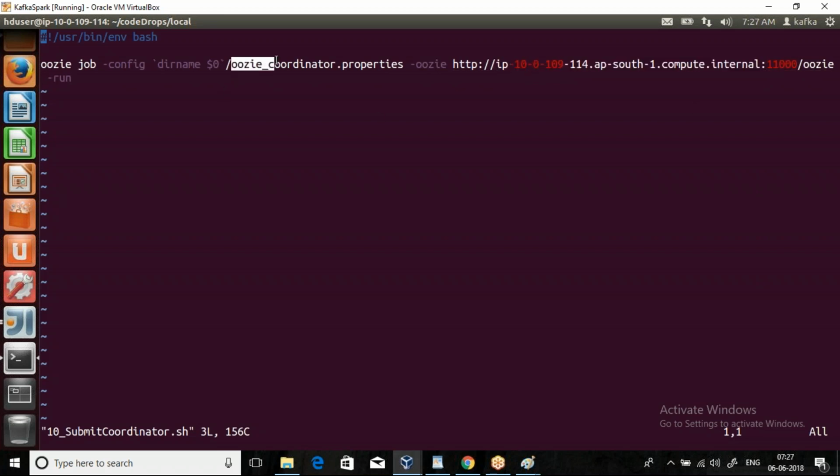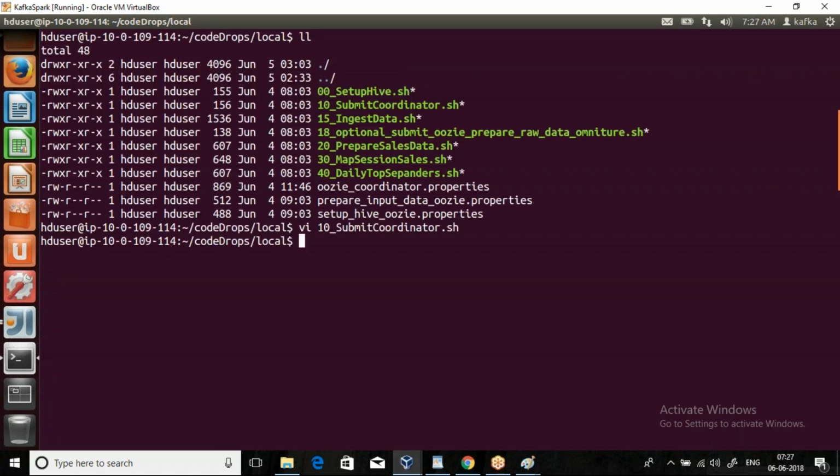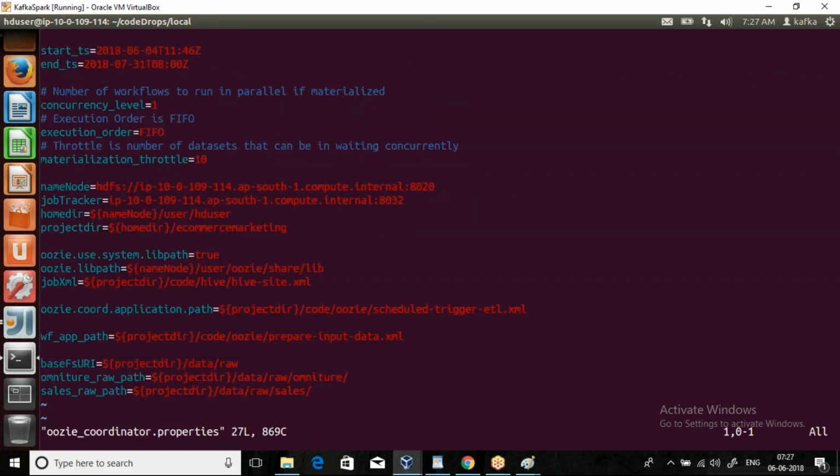And as you can see, it uses the Oozie coordinator properties file. This properties file will remain in the local file system. So let's see how this Oozie coordinator properties file looks like. As I said, this is our normal properties file where we specify all the input parameters.